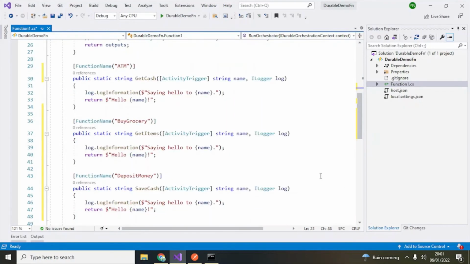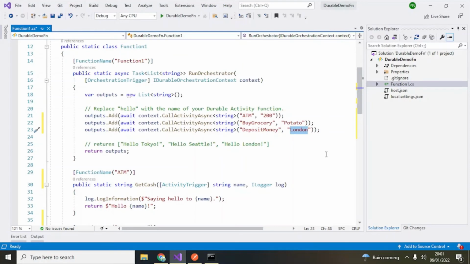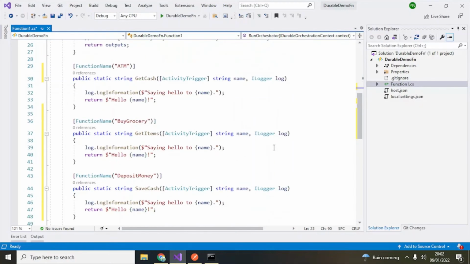deposit money. So let's say deposit money, the bank name, let's use Citibank. So we will deposit $200. We'll get $200 from the ATM function, buy some grocery, let's say buy potato, and then the rest of the money we will deposit in a Citibank branch. Okay, so these are three tasks, and I will not modify any of this.